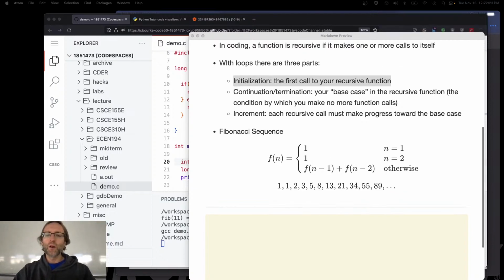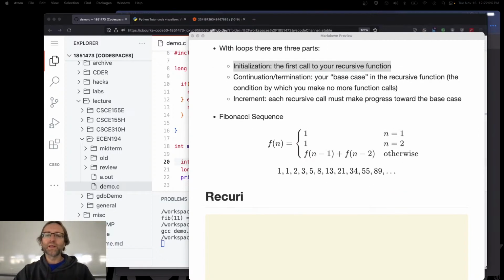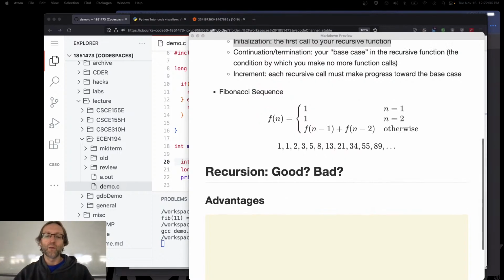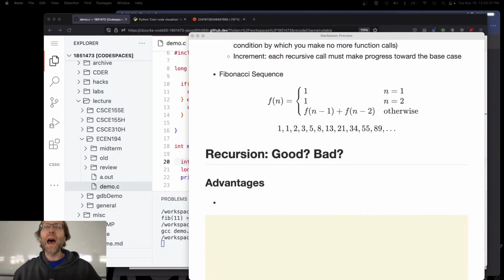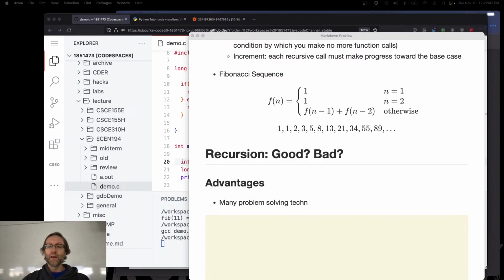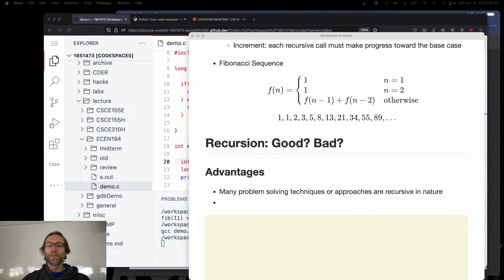Right? So recursion. Now that we have a sense of what it is, is it good? Is it bad? Let's take a look at the folks, and I'm going to put on my devil's advocate hat here because I am not one of these folks that would advocate for recursion at all. But let's look at it from their point of view. So many problem-solving techniques or approaches are recursive in nature. For example, divide and conquer style algorithms.